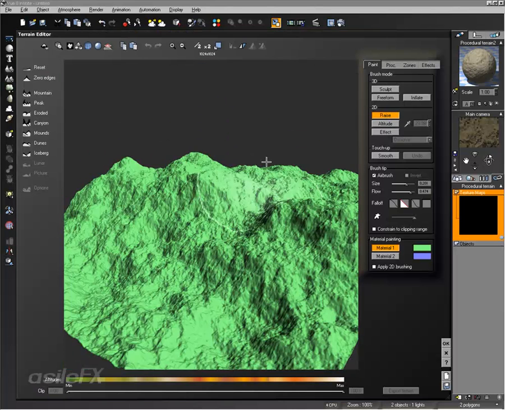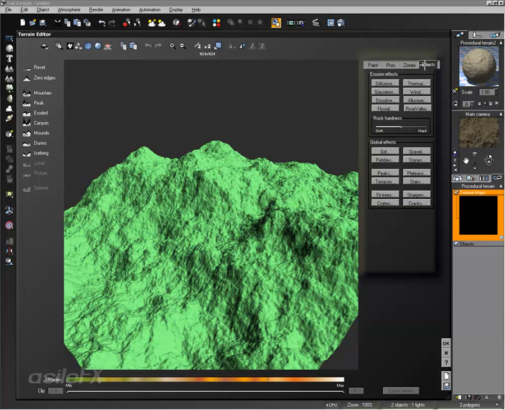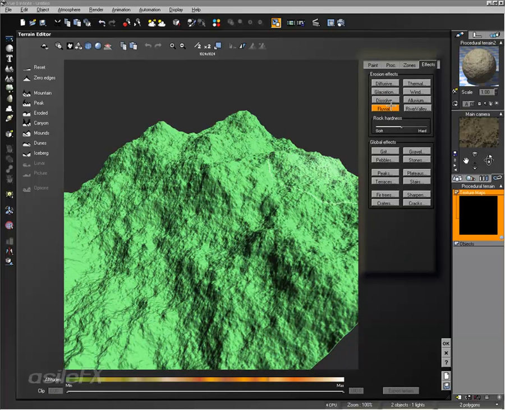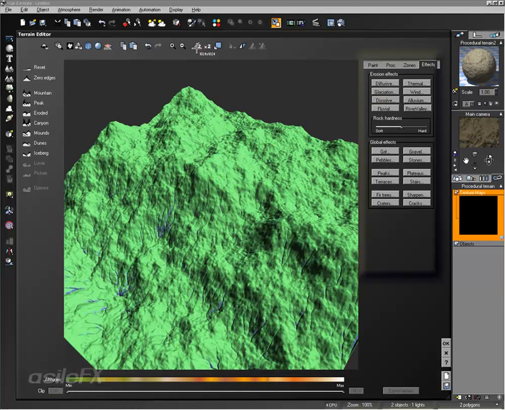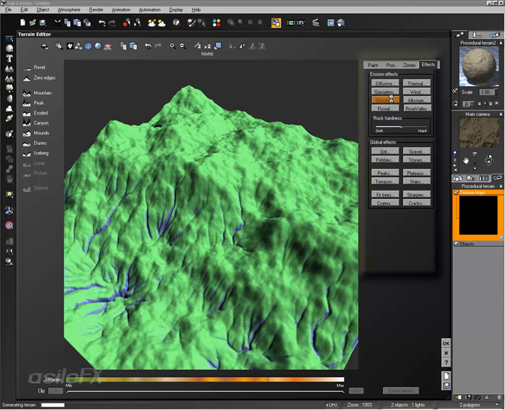So we'll go back and edit, select Material 2, apply 2D brushing, and go to the Effects tab. Now we can run different effects, erosions, over this terrain. I'm going to reduce the image quality at first, do a diffusive or a dissolve erosion, and now we can see that effect being applied.